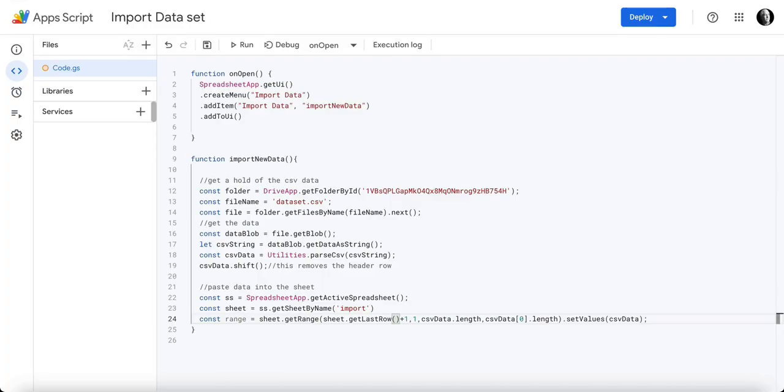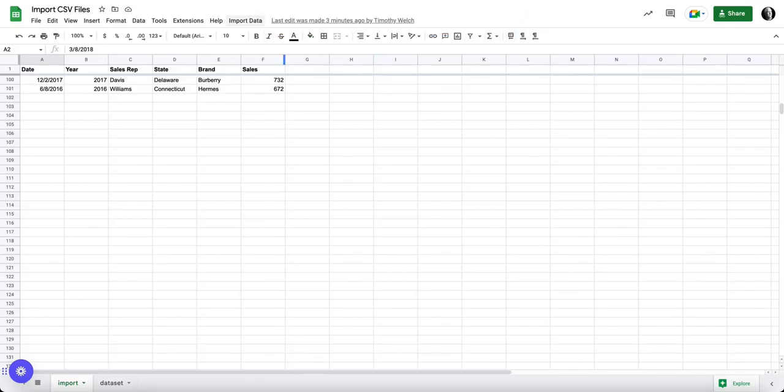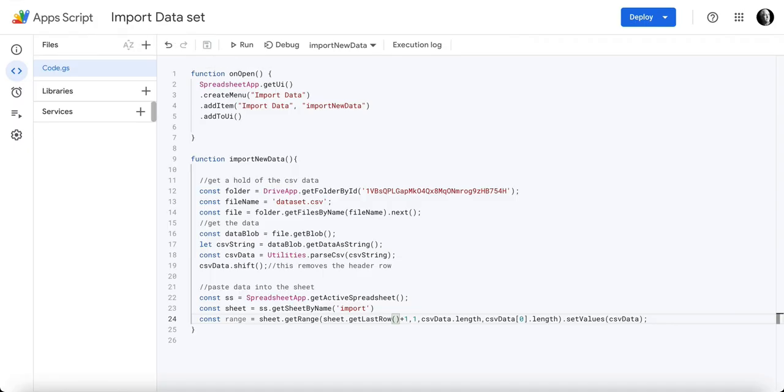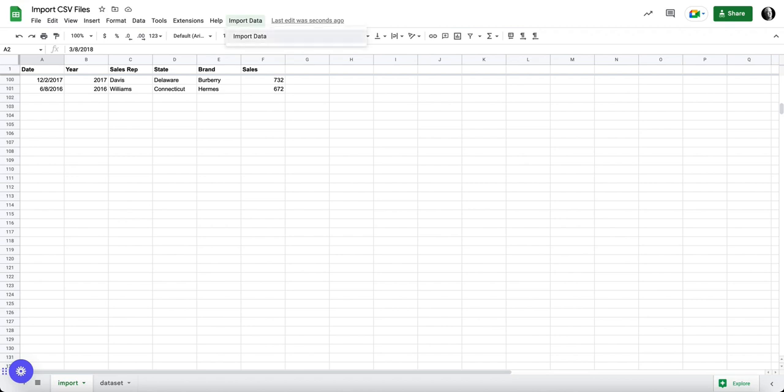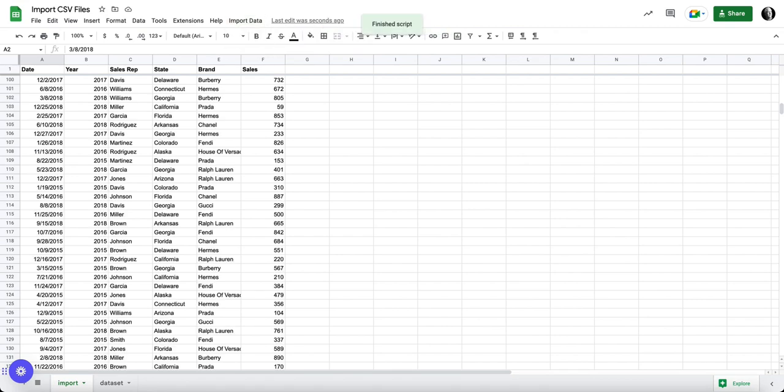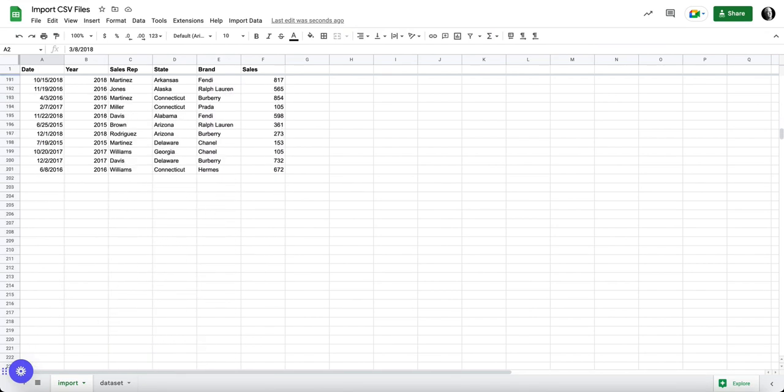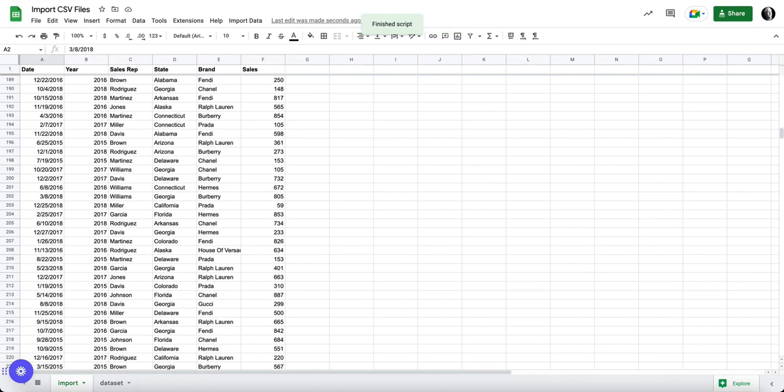So we've come back to our sheet. Let's dismiss this and let's try this again. I think we had forgotten to save the script. Make sure we save the script, import data, and there we go. So now you can see that we've added another set of rows. So if we were to run this again, just to show, import data, we're continuing to append the data.